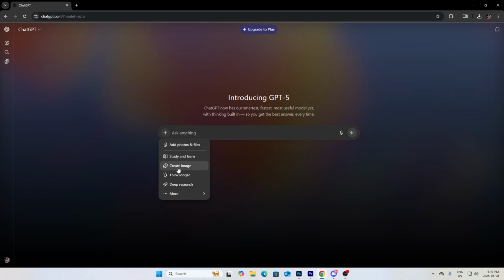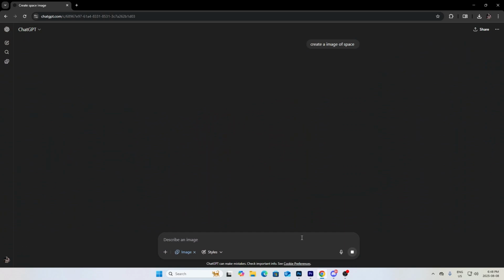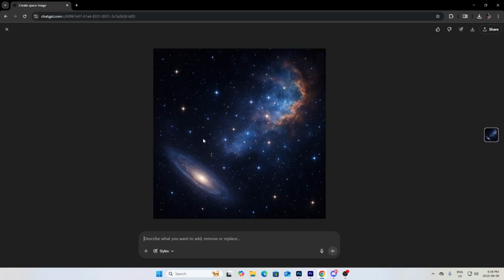Press the plus button, press create image. Now I'm gonna just press space. I sent it to ChatGPT, and now you wait, and boom, the image of space has been now created.